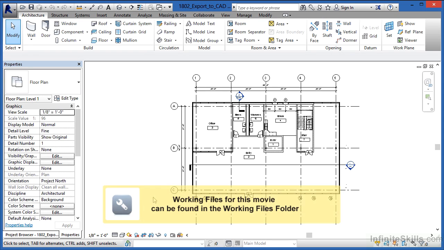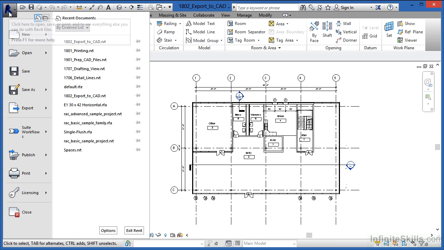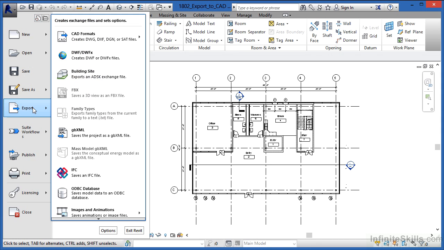Occasionally, you'll have the need to export out your Revit drawings in a format that people using other kinds of CAD software can leverage and use. To do this, you need to find the big R, which is the Applications menu in the upper left-hand side of the screen. Find the word Export, highlight over it, and then move over into this area.